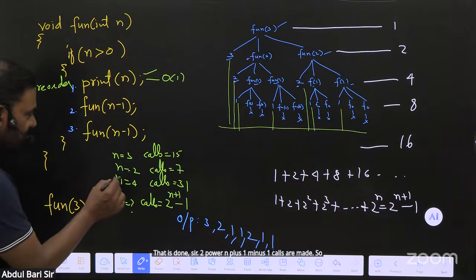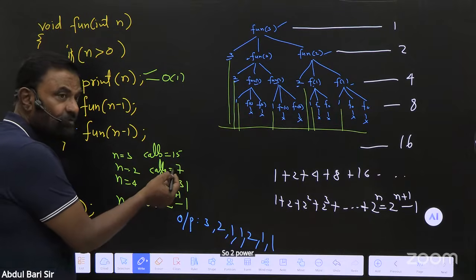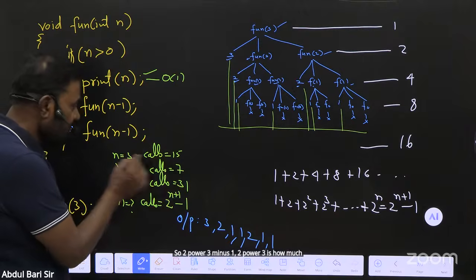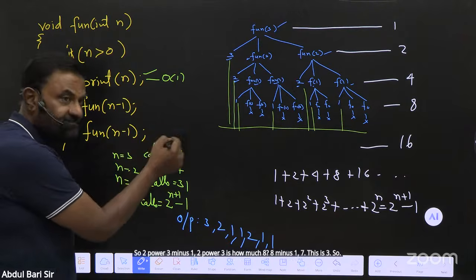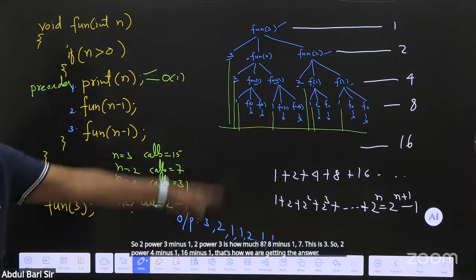So if you see, this is 2. So 2 power 3 minus 1. 2 power 3 is how much? 8. 8 minus 1, 7. This is 3. So 2 power 4 minus 1, 16 minus 1. That's how we are getting the answer. Is it okay?